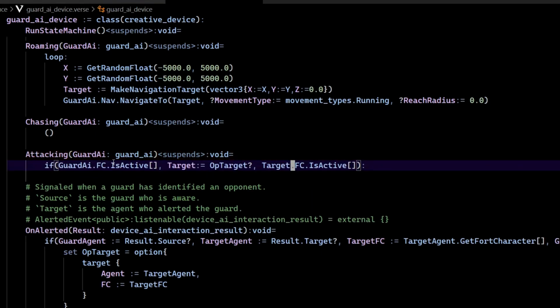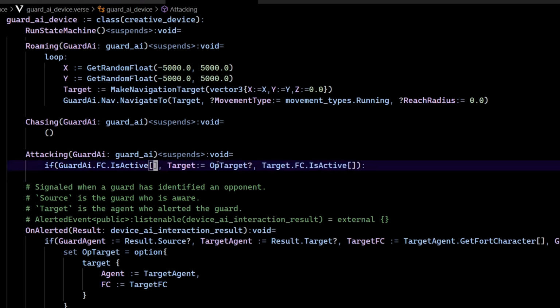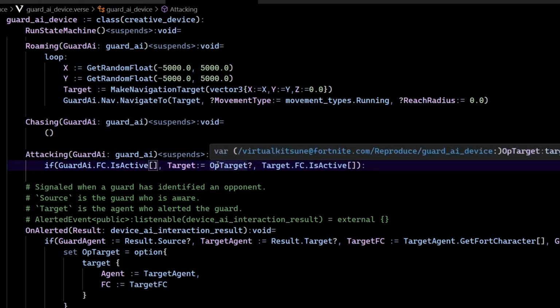Now, it's time to implement our attacking state. First, we check if our guard is still alive, then verify if we have a target, and finally confirm if our target is alive. Do you remember from the previous tutorial?